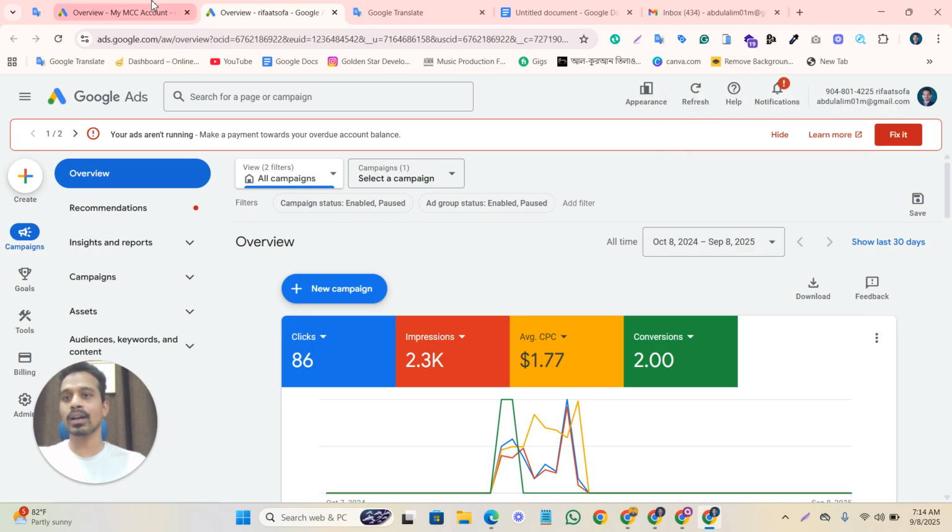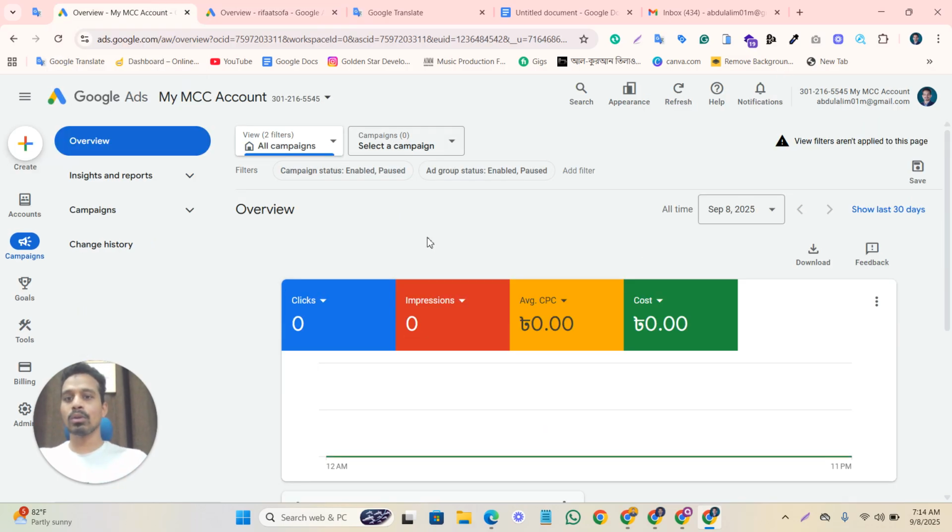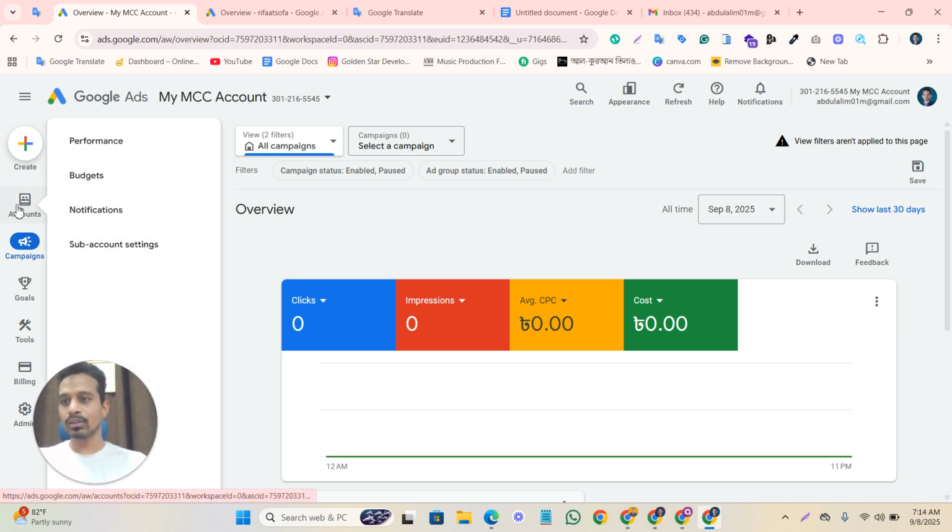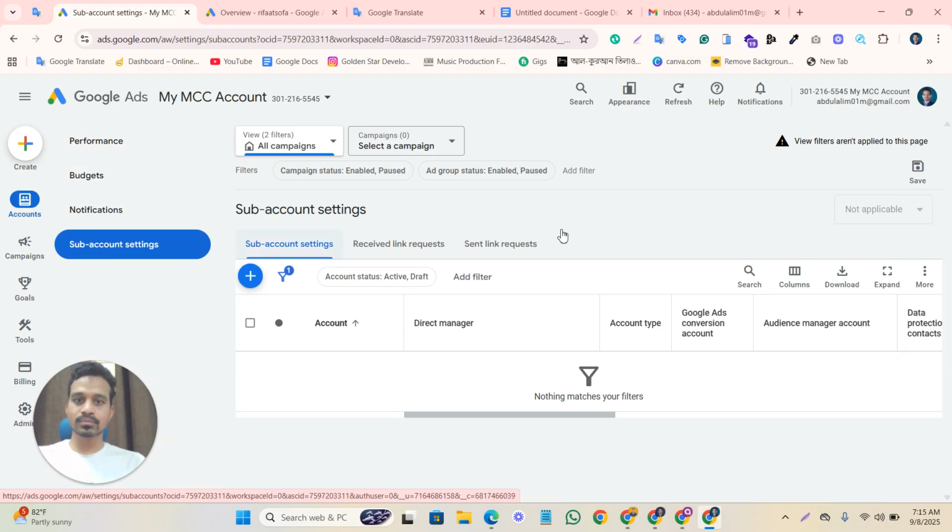Already I have copied this ID, and then we have to go to our Google Ads MCC account, the manager account. Now we have to go to, look at that, this option. If I hover over the accounts, then we have four options. We have to go to sub account settings. If I click on the sub account settings, then look at that, here is a plus option.